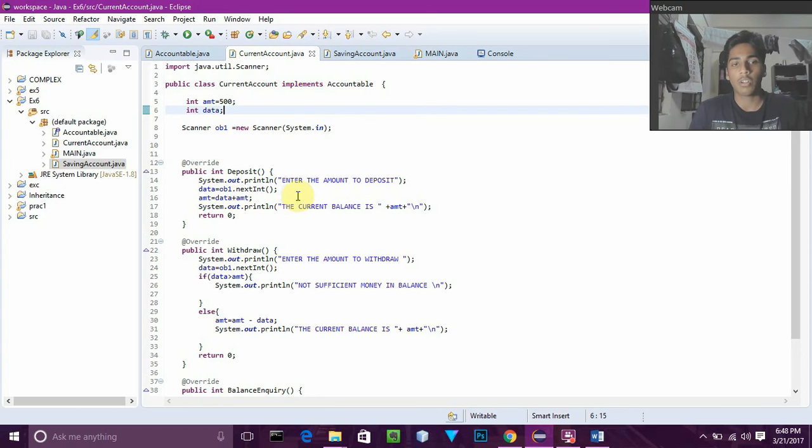That will be stored as ob1.nextInt, where ob1 is the Scanner object that we used here. Then we are adding to the amount, that is amount equals 500 plus the data that the user enters. Then we are printing the money as the current balance is amount, and then return 0.